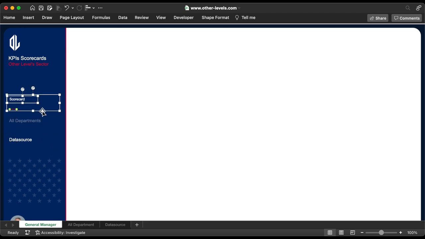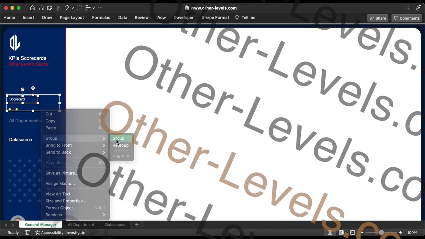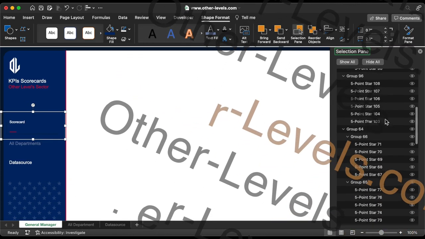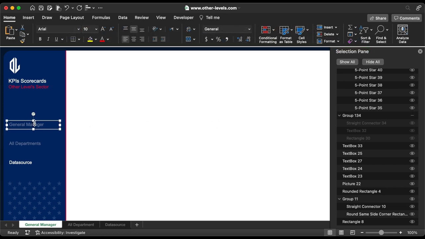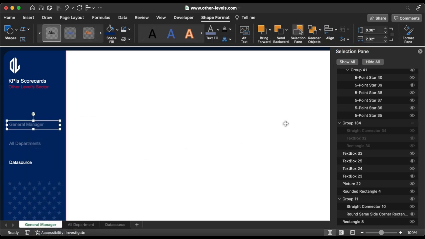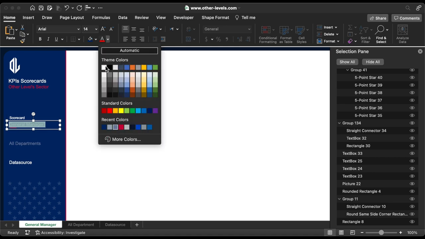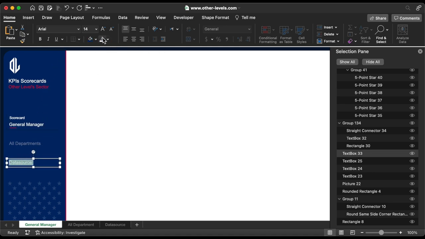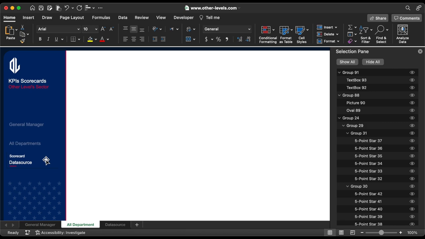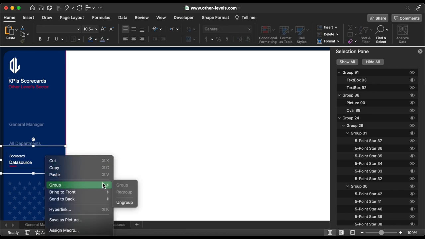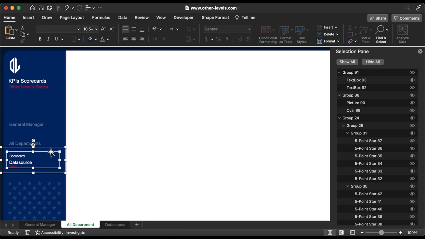Move the formatting which applied for data source to General Manager. But as you can see, it is not visible, so we will go to Shape Format and enable Selection Pane. Now select the shape using Pane and move it to Forward. Adjust the position and size to highlight it. Now, we will repeat the steps on all department KPI sheet. This time we will highlight the all departments title and move the formatting from data source to all departments.